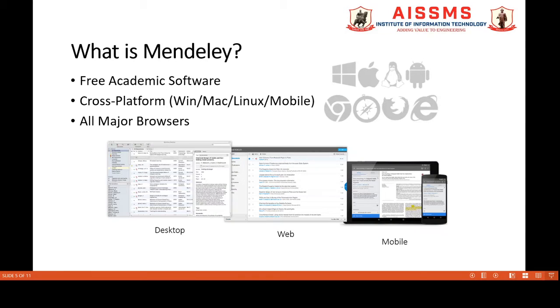Mendeley's desktop application offers the most complete experience, allowing you to organize, collaborate, and discover, as well as use the citation plugin to cite as you write in Microsoft Office. The other versions, web-based and mobile-based, offer you the ability to access your references on the go.